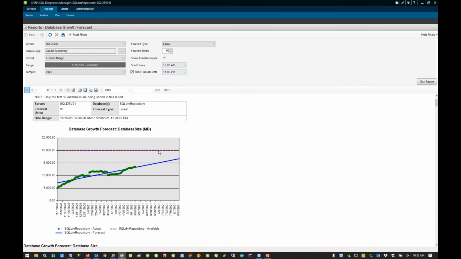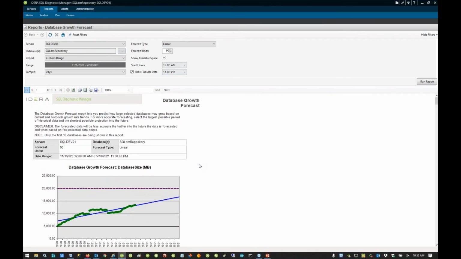And then the dotted line up here is the free space available. So I'm going to be at 16 gigs in August. I'm out of space at 20 gigs. Based in November, I was at 5. So I'm probably looking at November to be out of space, right? So this is really informative data, right?